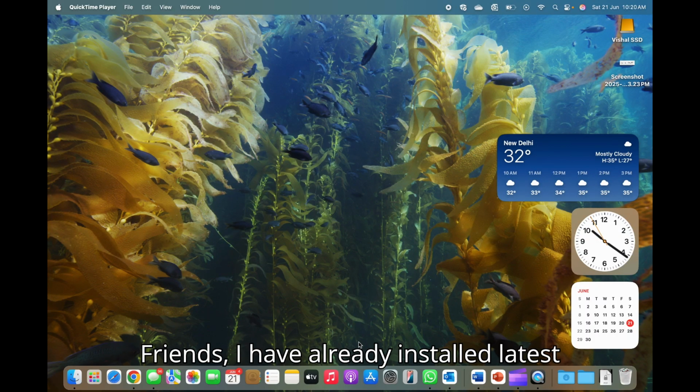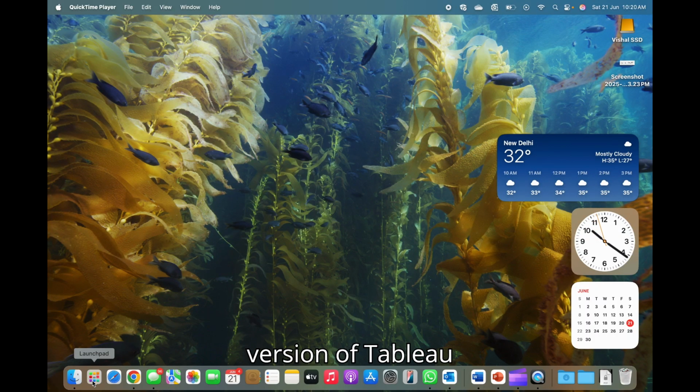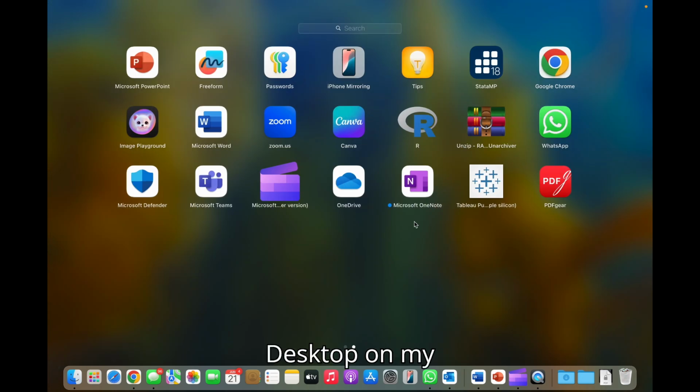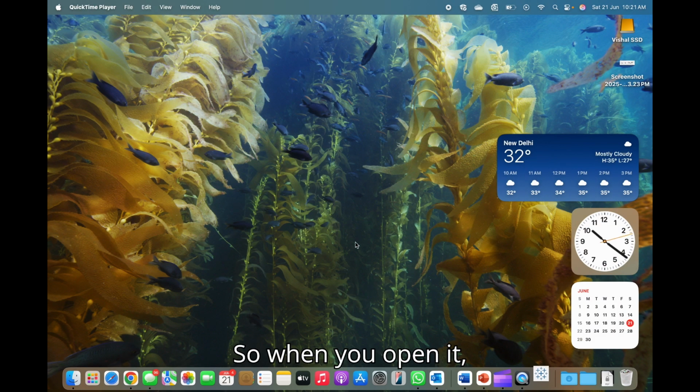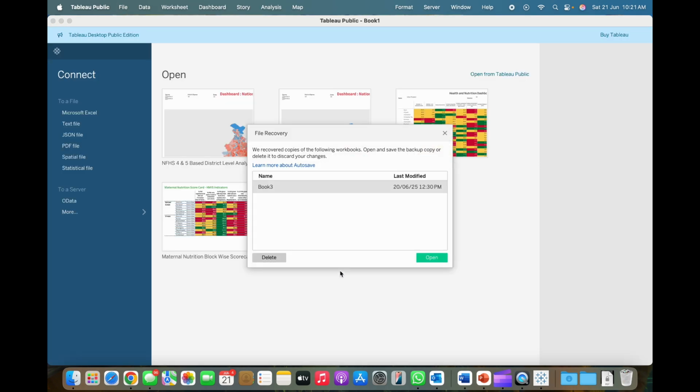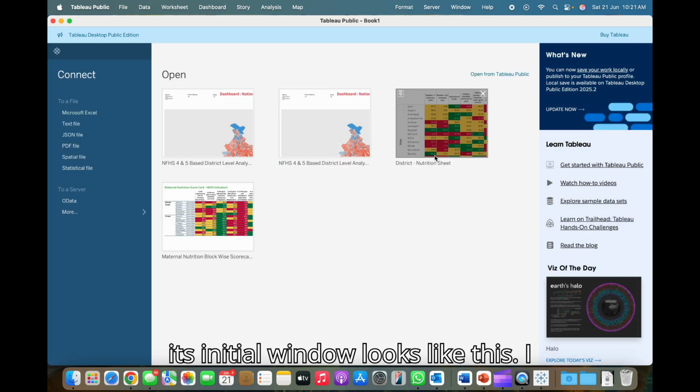Friends, I have already installed the latest version of Tableau Desktop on my MacBook. So I'm using a MacBook, but you can use even the Windows version on any laptop. When you open it, its initial window looks like this.